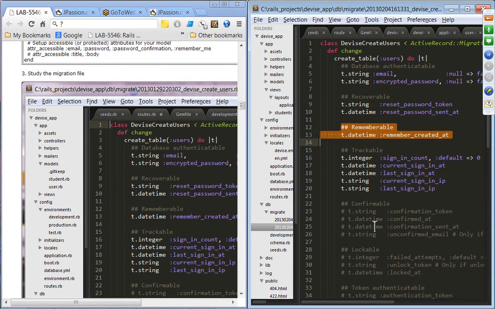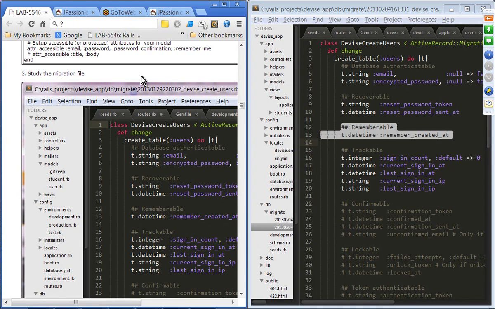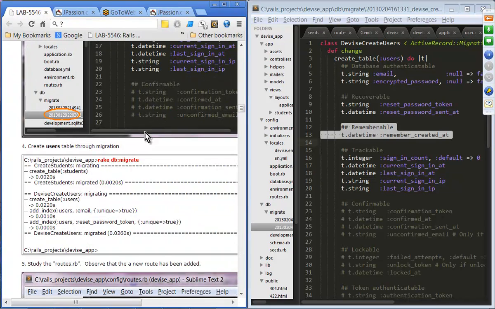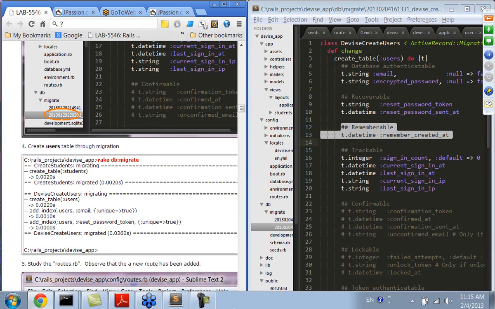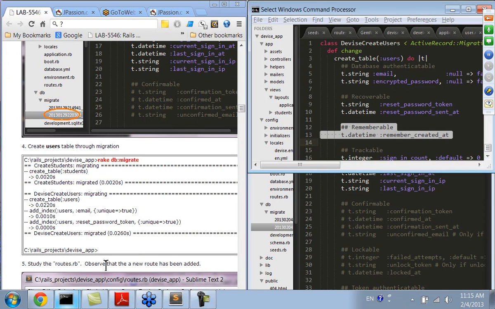So later on, if you want to enable confirmable, then you can just uncomment this, and then you can restart your migration from the beginning, and then the confirmable table columns will be created. All right, so that is the migration file. So we are going to perform this migration, meaning we are going to create a users table with these columns. Okay, so let's do that.